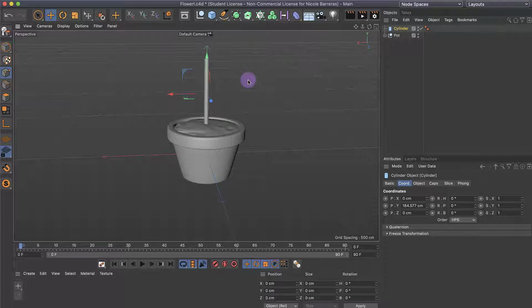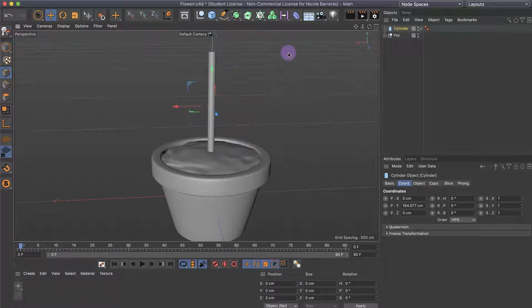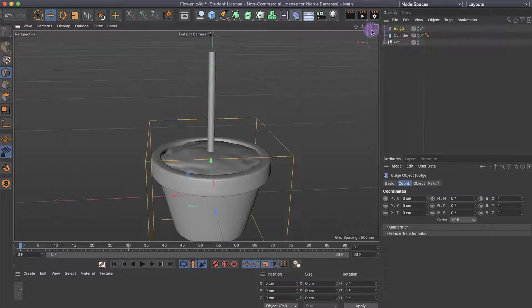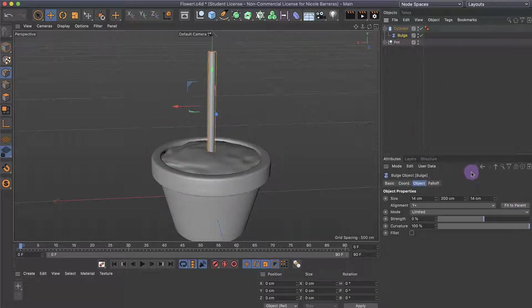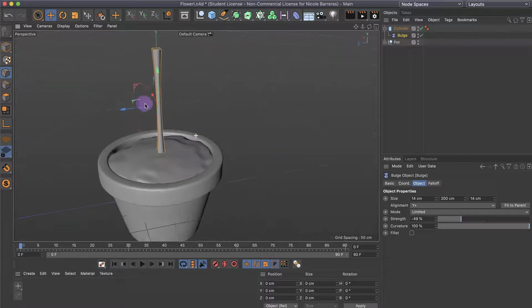All right, so to give this a little bit more life and so that it's not just a normal cylinder, let's add a bulge deformer. So take out the bulge deformer, make it a child of your cylinder, and fit to parent. Here we want the bulge to give it a little more attitude. So we're going to decrease the strength to -50. And that looks a lot more interesting.